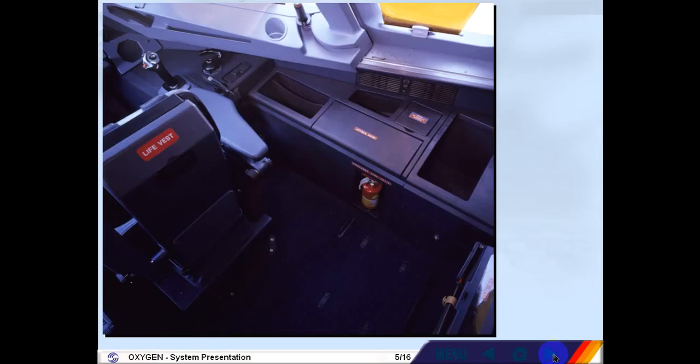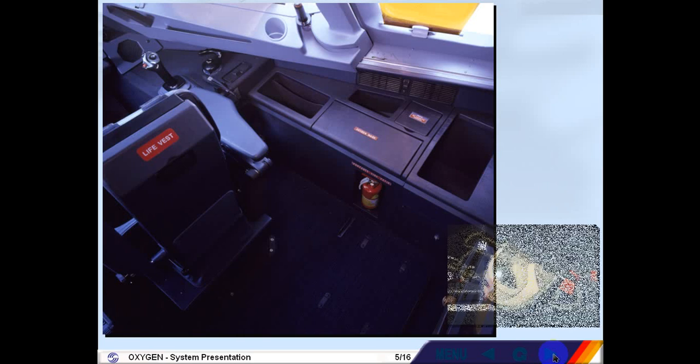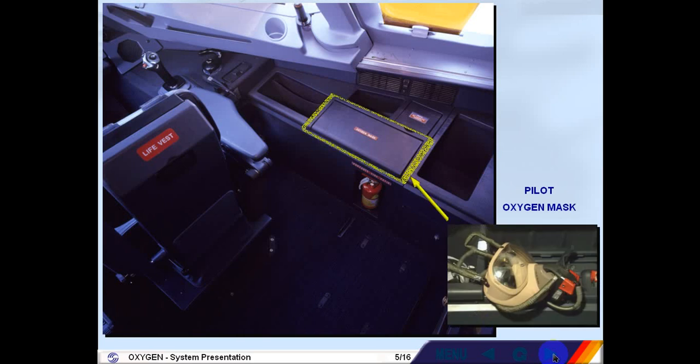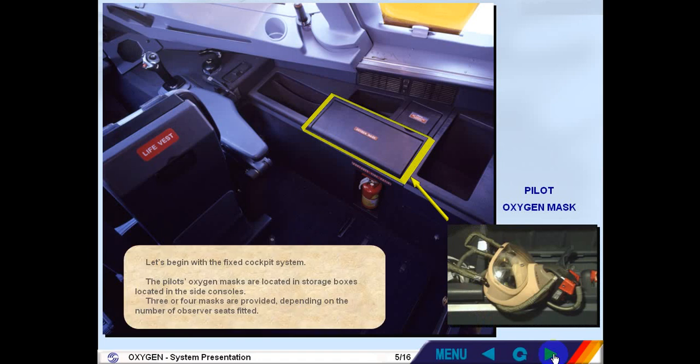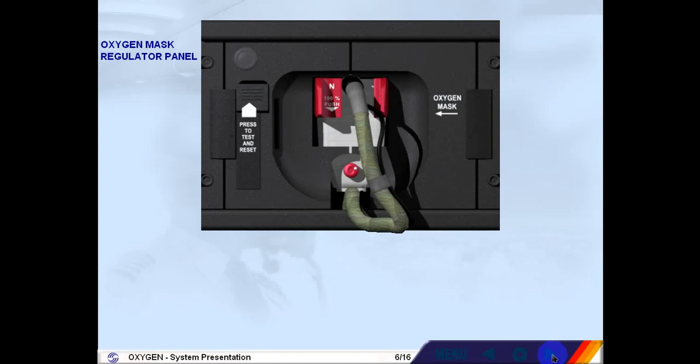Let's begin with the fixed cockpit system. The pilot's oxygen masks are located in storage boxes located in the side consoles. 3 or 4 masks are provided, depending on the number of observer seats fitted. The oxygen mask is equipped with several controls and indicators that you will study in more detail in the normal operation module.